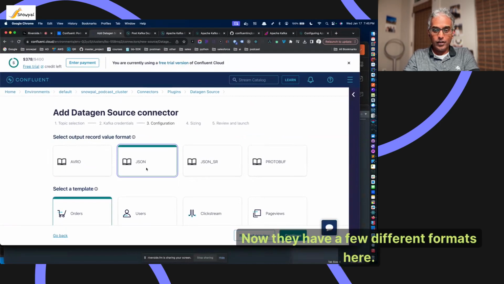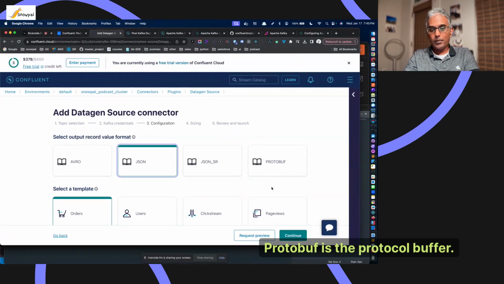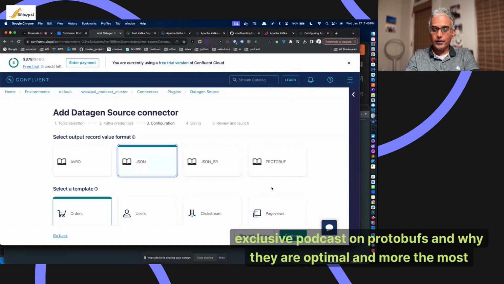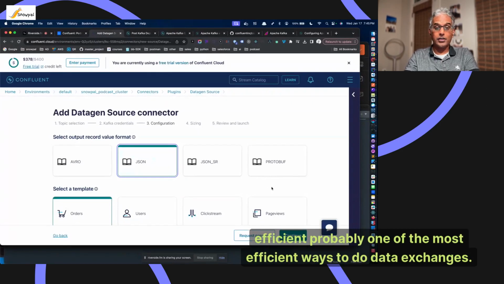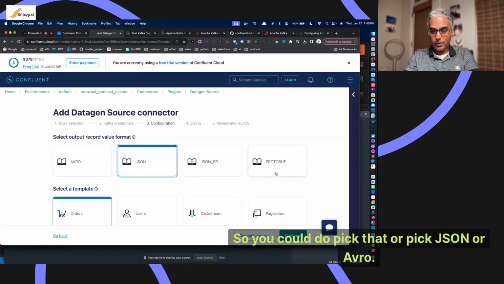Now they have a few different formats here. Protobuf is the protocol buffer. I think I alluded to that in one of the previous podcasts, and I'll probably do an exclusive podcast on protobufs and why they're optimal, probably one of the most efficient ways to do data exchanges. So you could pick that, or pick JSON or Avro.